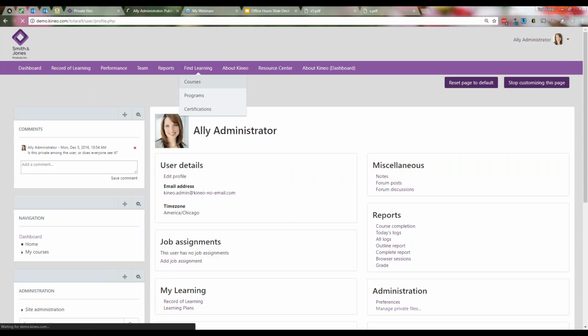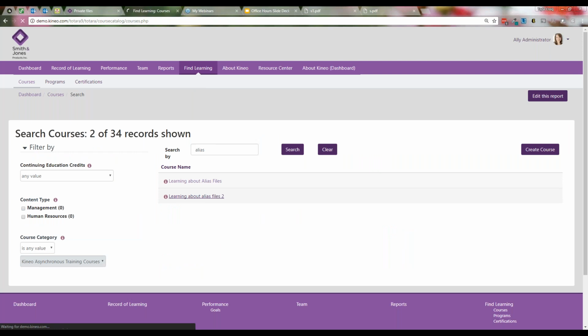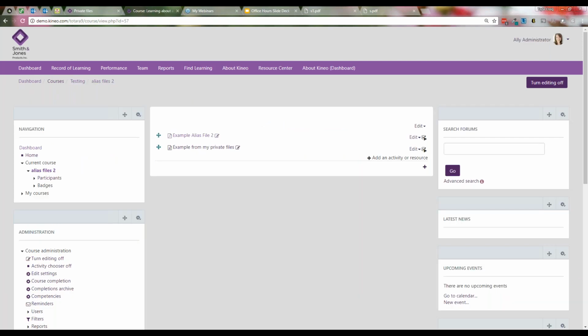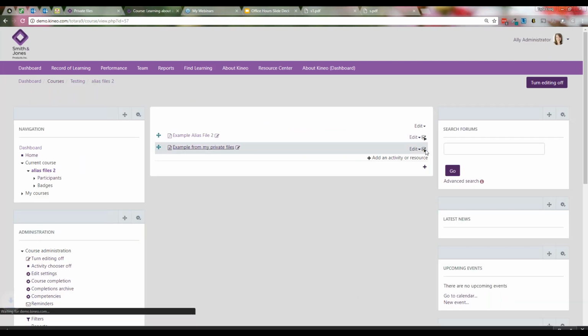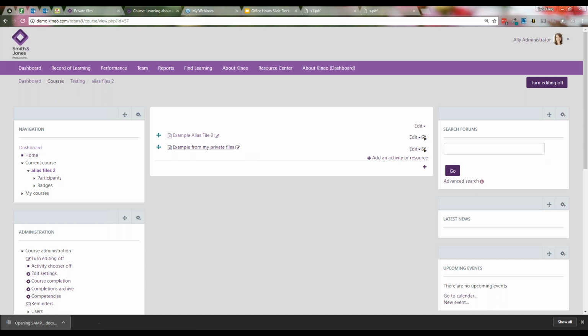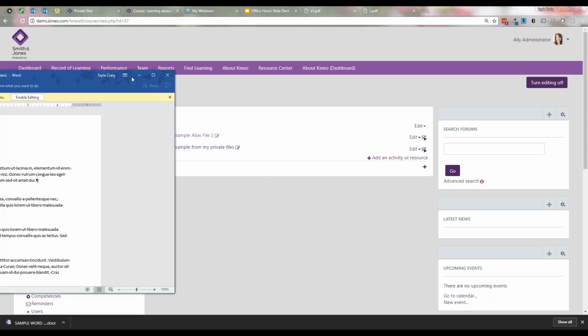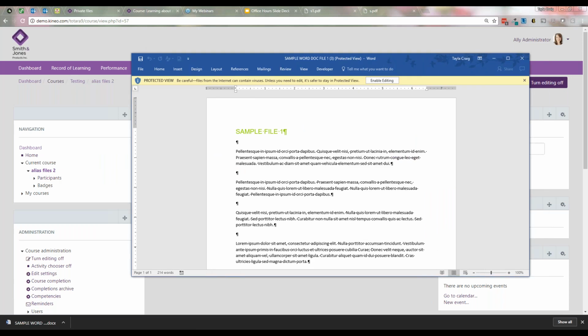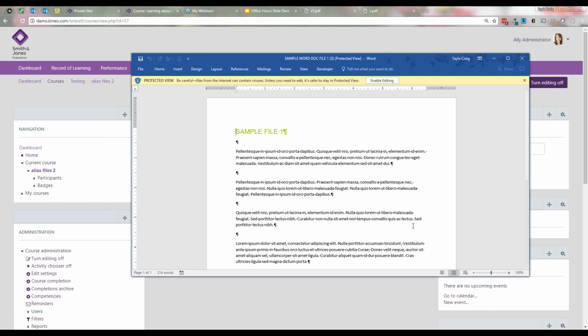Now we're going to go back to that course, and we're going to click on Example from My Private Files, open this file up, and there we go. So it has changed the file for me. And that's essentially what was happening on the server side when Calvin was replacing files for me.